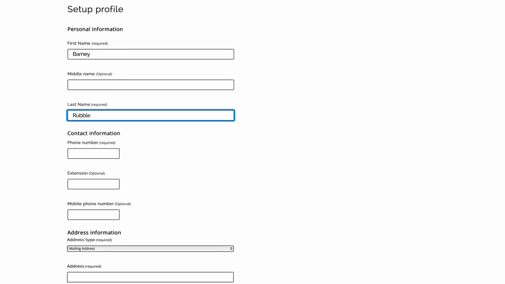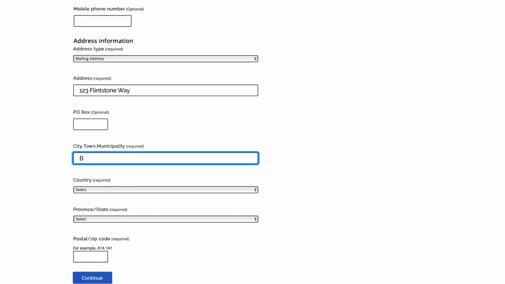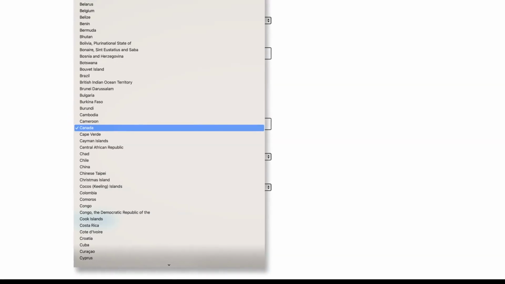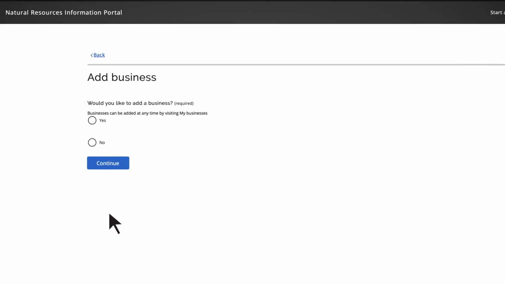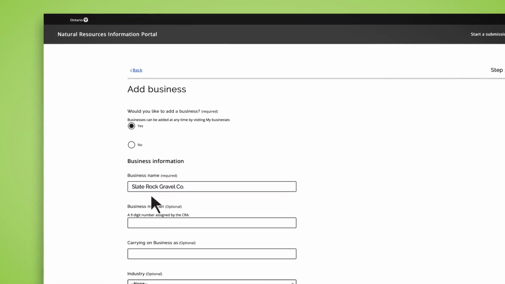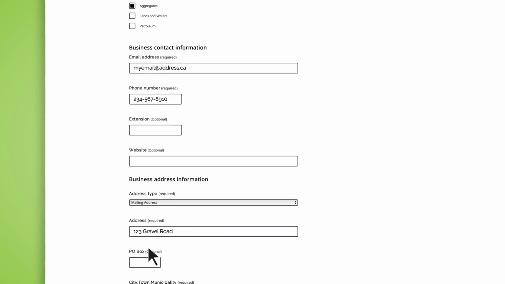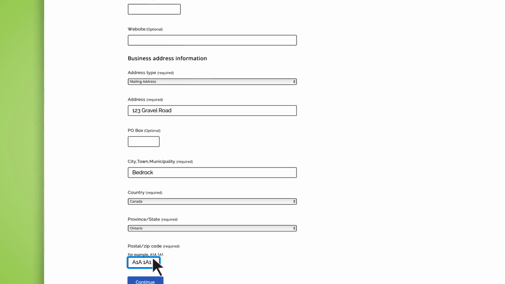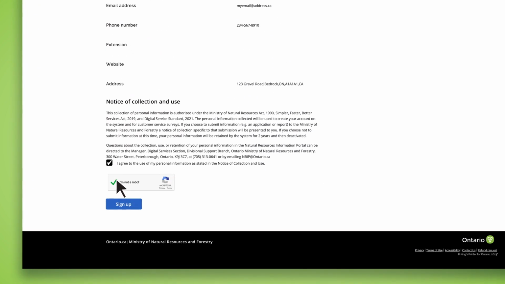Enter your first and last name, your phone number, along with your current mailing address. If you're working on behalf of a business, check the box beside Add Business Information. The business name, business line, email address, phone number, and business address are mandatory fields. You are almost done. The next step is to review and accept the Notice of Collection and Use. Check off the I'm not a robot box to confirm you are not a robot.